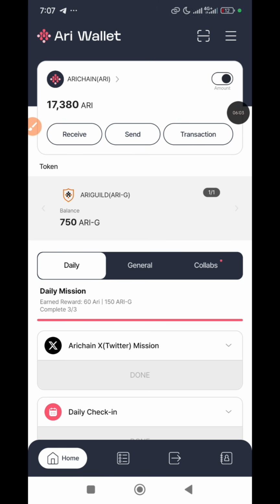Make sure you log into your account every day and perform your daily tasks to increase your Arichain token.